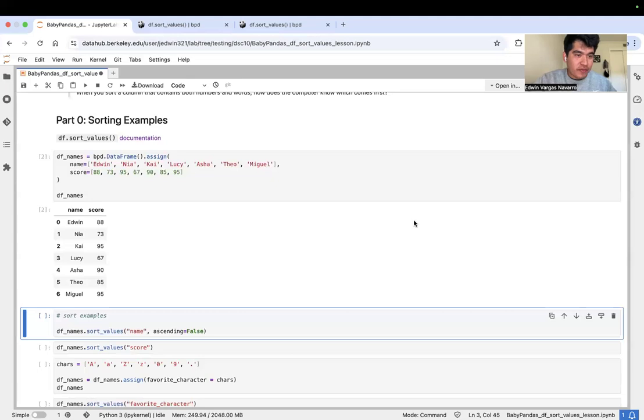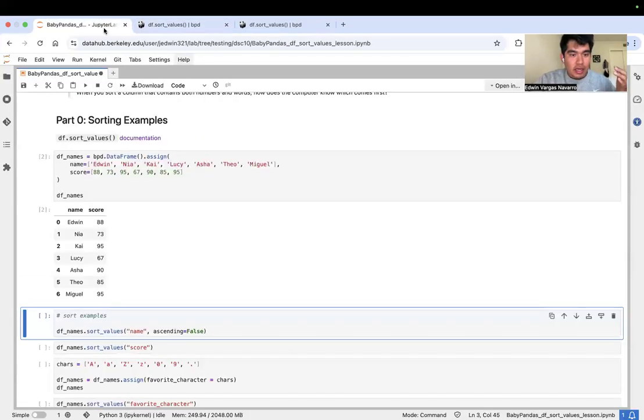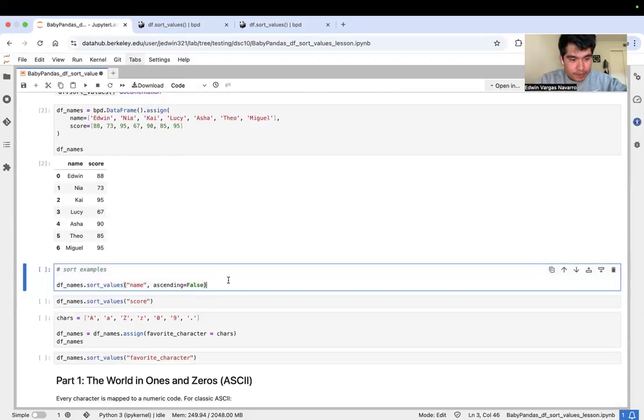So here, I'm just going to give some examples of some of the more simple base cases. If we look at the documentation here, we can see that we are sorting and we have to be working with a data frame, and we're going to specify a column name. And then we're also going to specify ascending is equal to true. That is the default argument. But if you want to do the opposite, you can say ascending is equal to false. So let's give some examples.